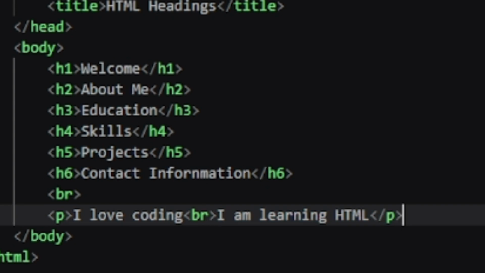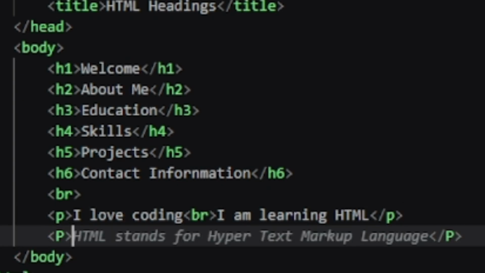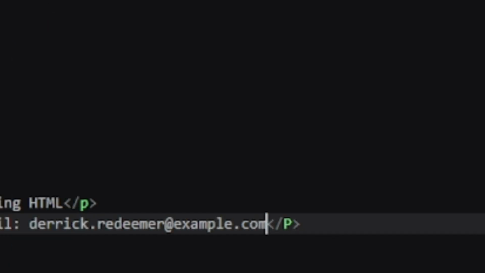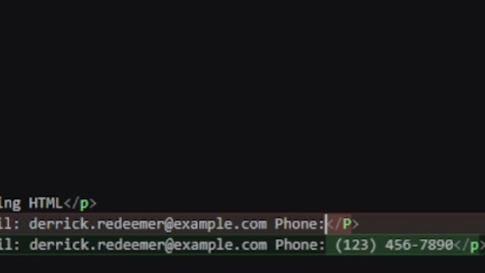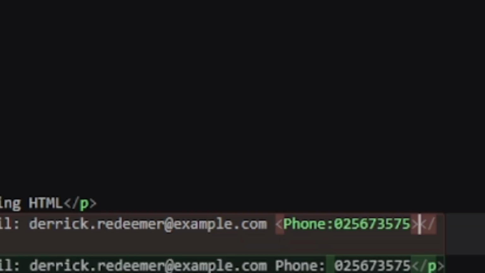Now let's imagine writing your contact information. Let's say I'm writing my contact information in a paragraph. Name: Derrick-Redeemer. Email: Derrick-Redeemer.com. Then phone: let's say 02. That's my phone number, but that's not actually my phone number.